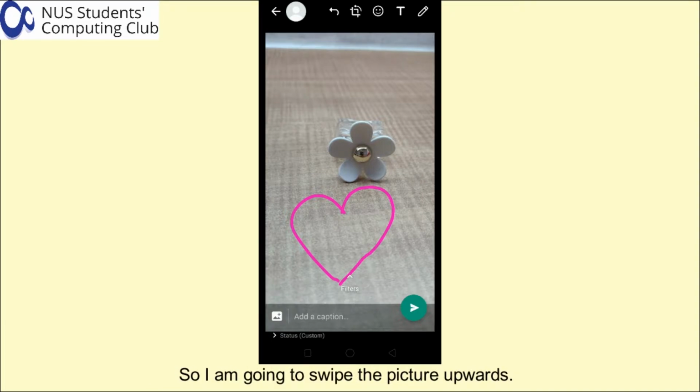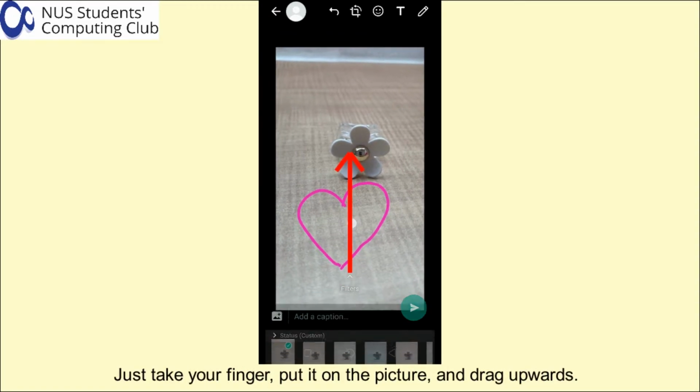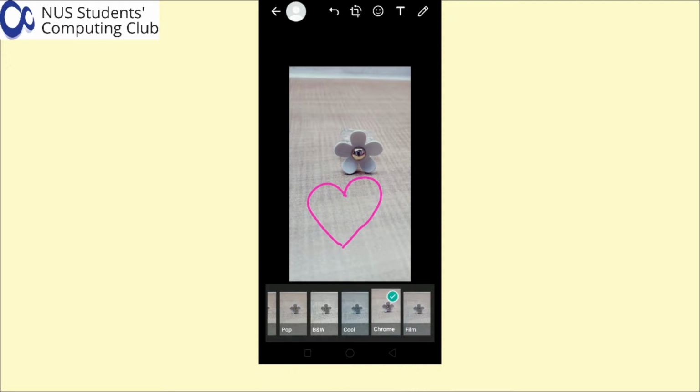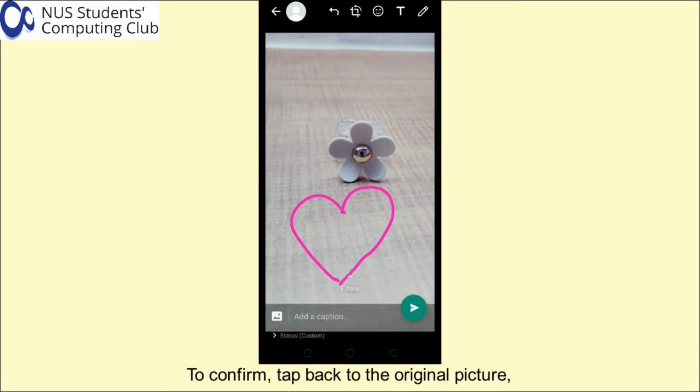So I am going to swipe the picture upwards. Just take your finger, put it on the picture, and drag upwards. Now, I can choose a different color for the picture. I decided to choose this color because it looks nice. To confirm, tap back to the original picture.